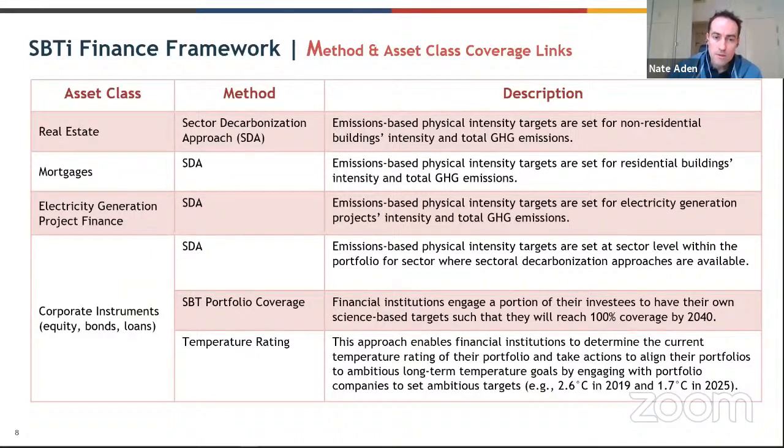The other two methods are also introduced for corporate instruments. And this provides some flexibility for the broad range of corporate instruments that financial institutions are offering. The coverage here is clearly not comprehensive in terms of all of financial institutions' products and asset classes, or the methods that could possibly be applied.